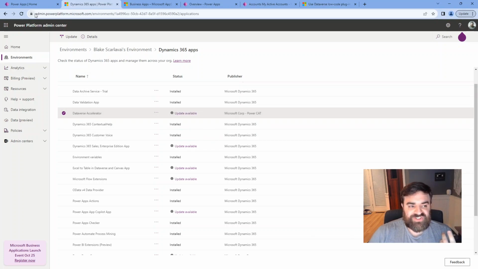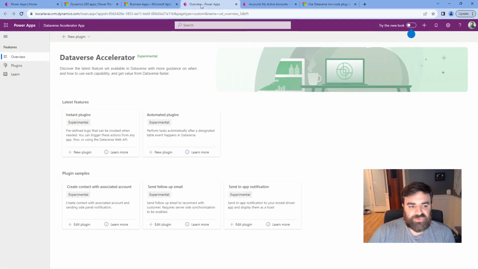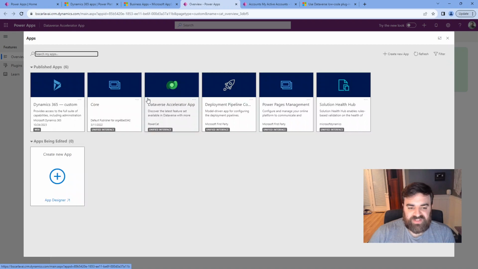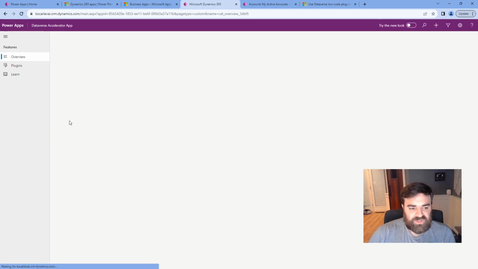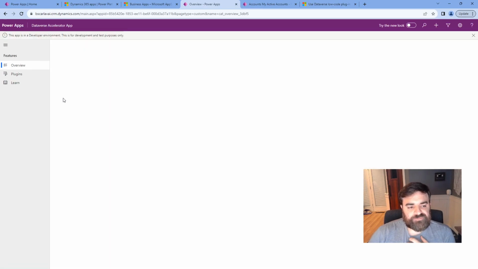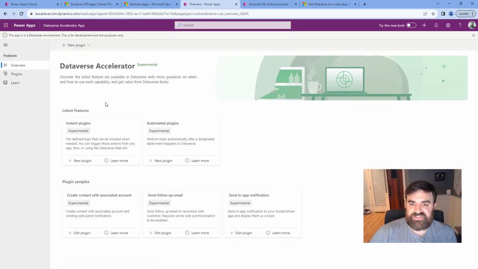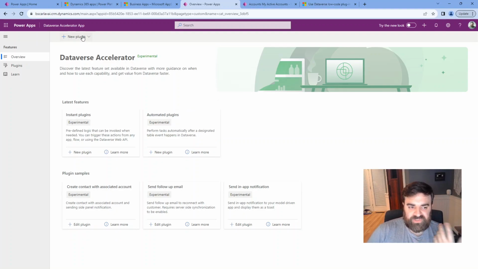But once you get it installed, it's basically just a model-driven app. So if you go into your environment and do your app selector, it shows up here, Dataverse Accelerator app. You'll go into that, and then we just build the plugins with this interface here. So it does on the home page give you some examples you can follow, which is great for figuring out what they've done and building off of their examples.